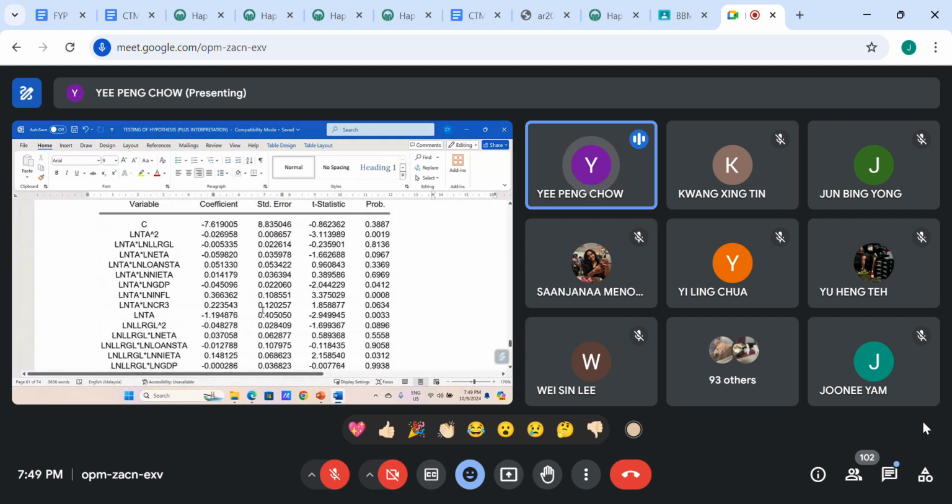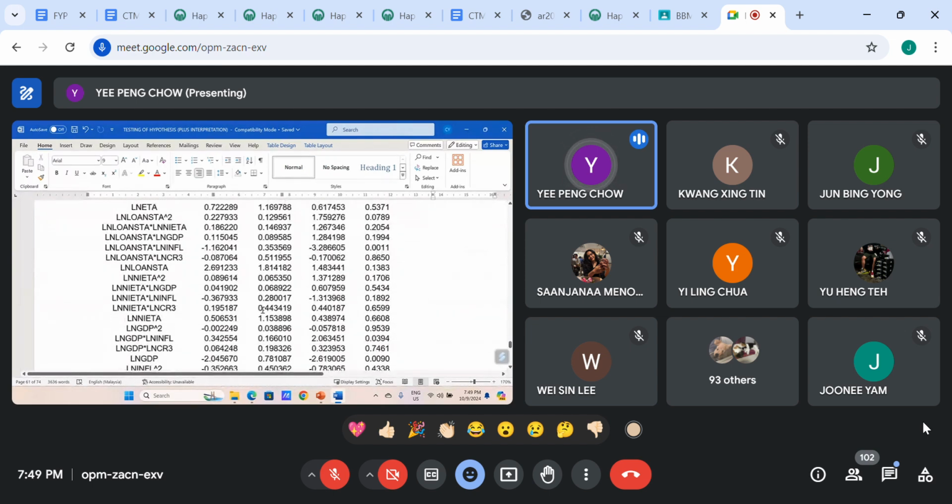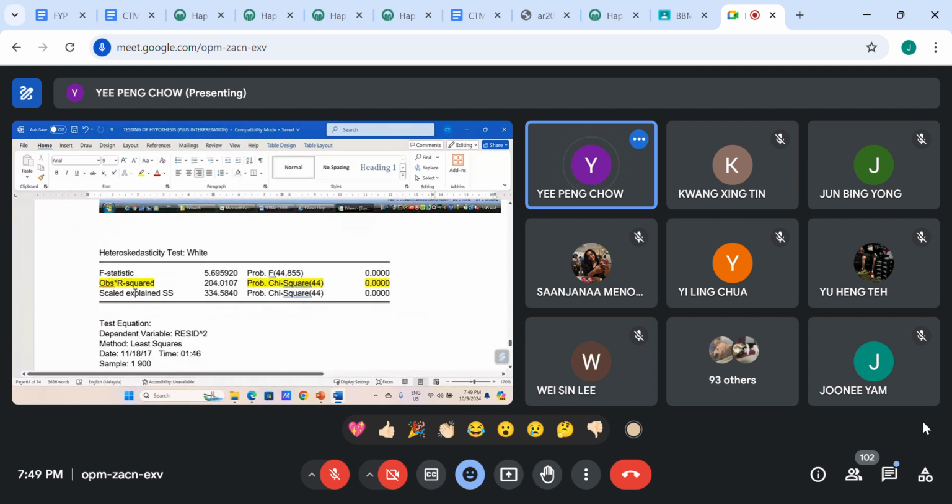So the only thing I'm interested in this super long table is only this column. Observation R-squared, this statistic, I'm not interested. I want the probability chi-square. Probability chi-square is like the p-value. So I want the p-value. In this case, it is significant at 1%.